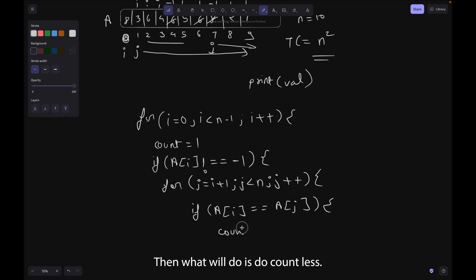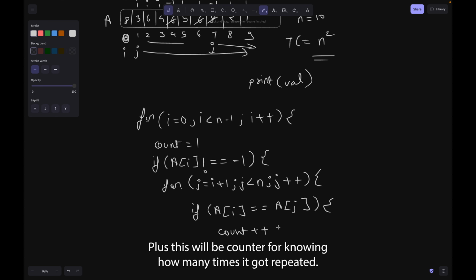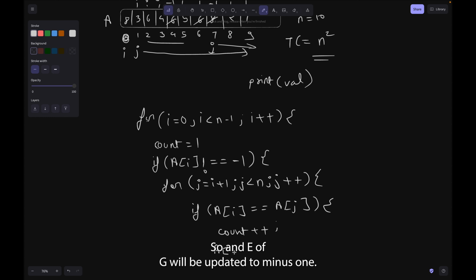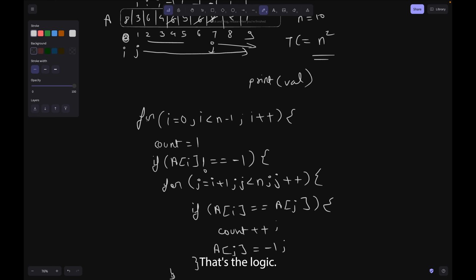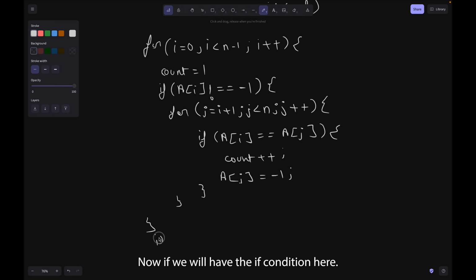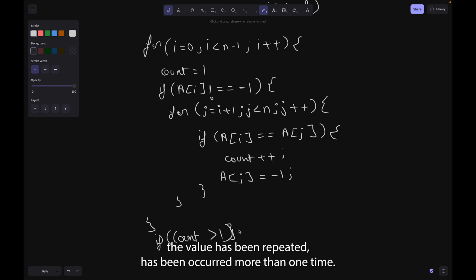We'll do count plus plus. This will be a counter for knowing how many times it got repeated. And e of j will be updated to -1. That's the logic. Now, we will have the if condition here. If count is greater than 1, which means the value has occurred more than one time.